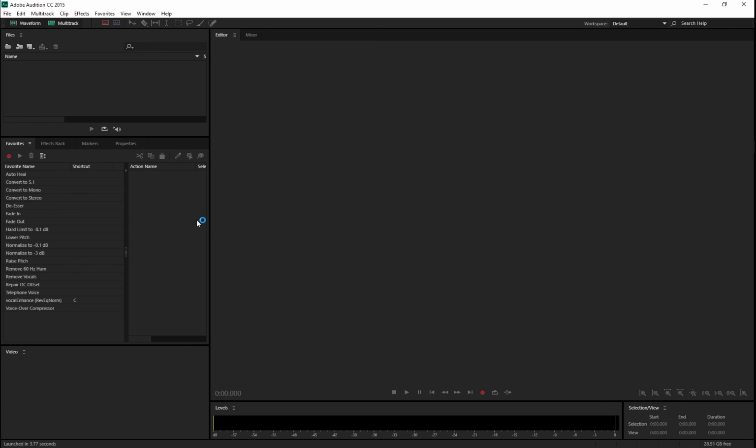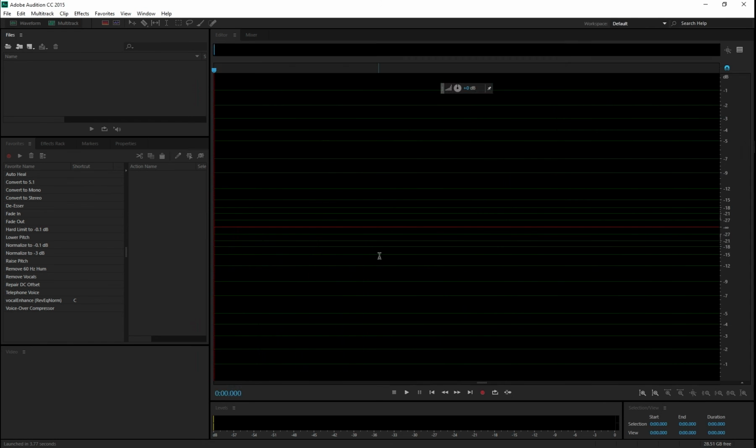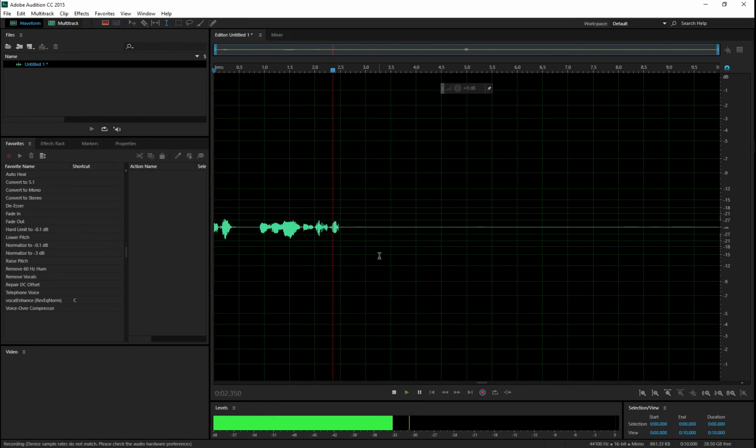Depending on what kind of microphone you have will depend on if it records in 44100 or in 48000, but we're going to go with 44100, and mine is a mono. Pretty much you're just going to make sure these settings match up with the microphone that you use. So you press OK, and now you can start recording, and you can see it capturing my voice there.